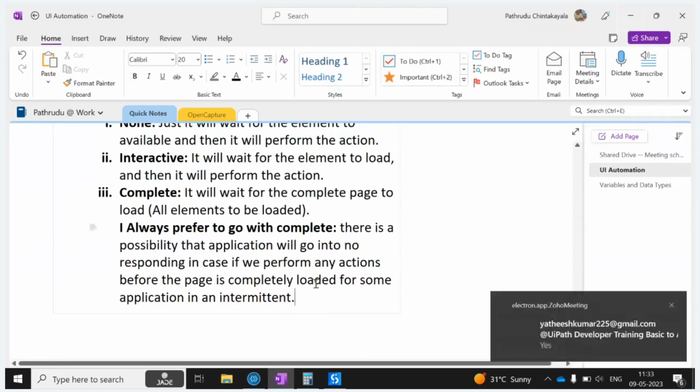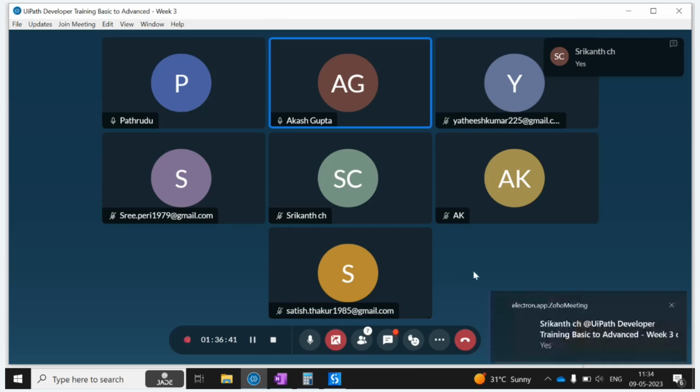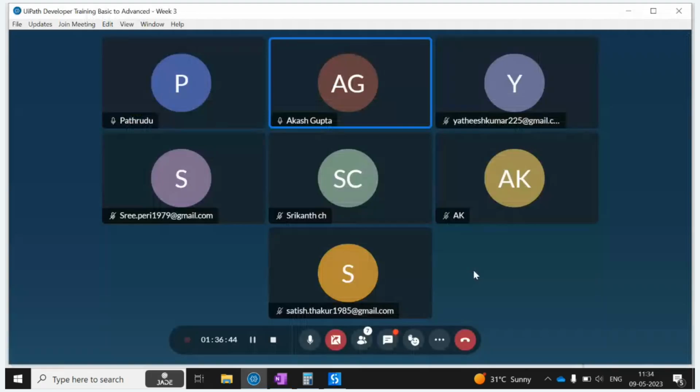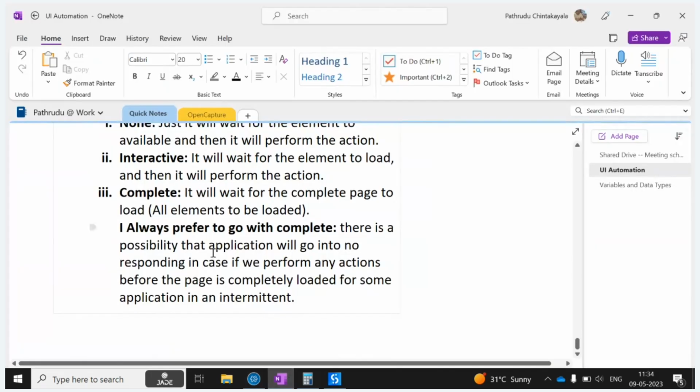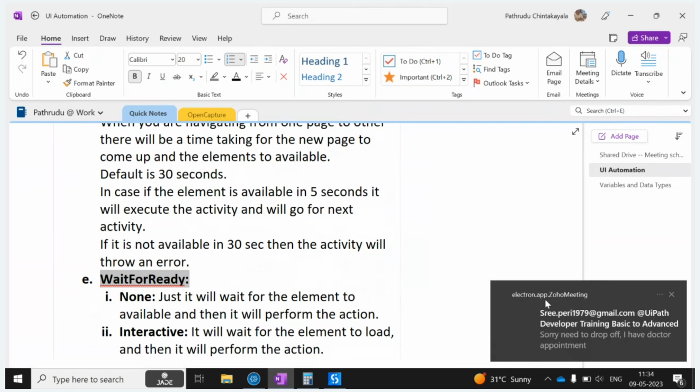Perfect. Basically, interviewers are supposed to ask this type of question about different activities. They'll simply ask, you have a property wait for ready, can you explain the importance of that? They may or may not specify your activity name, because wait for ready is applicable for all the UI actions. Whatever UI action activities you have, like type into, hover, set text, get text, all these activities. We will discuss all those activities. We may not discuss those activities individually.